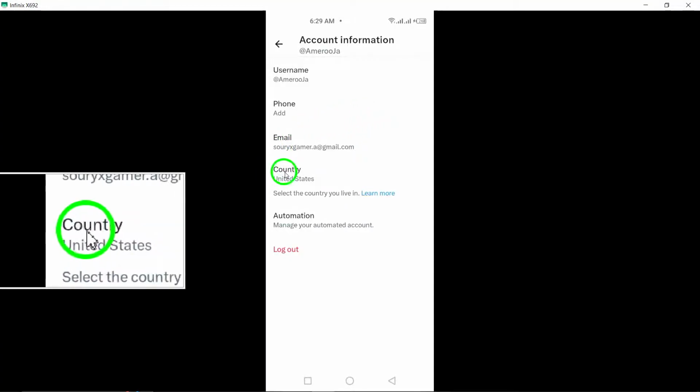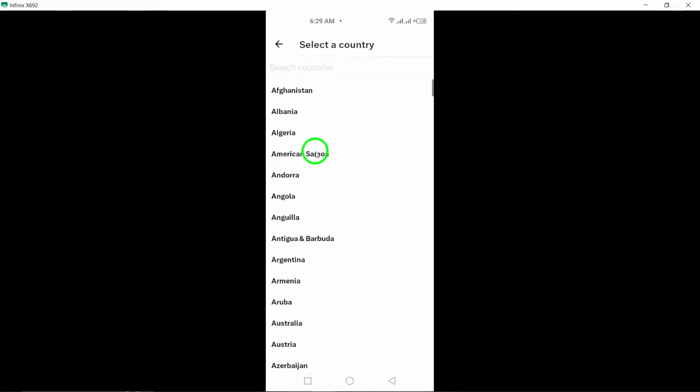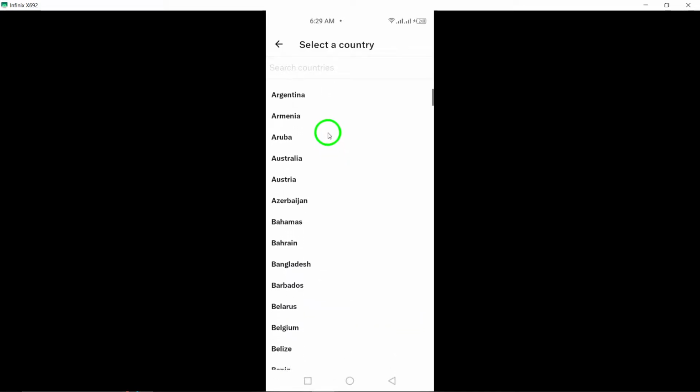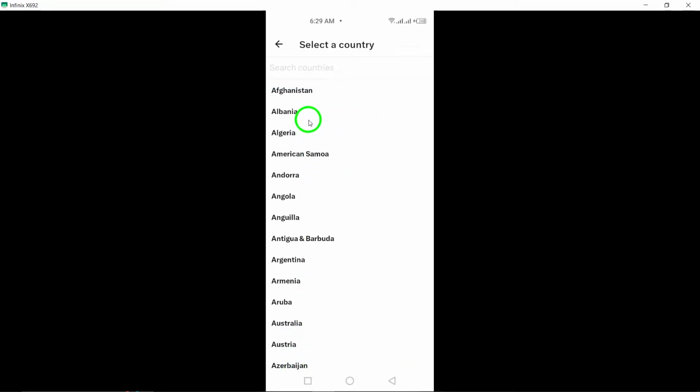Now, find and tap on Country to adjust your current location setting to the desired country. Make the necessary changes to update your country information according to your preference. Once you're done, tap on Change to confirm the new location setting.